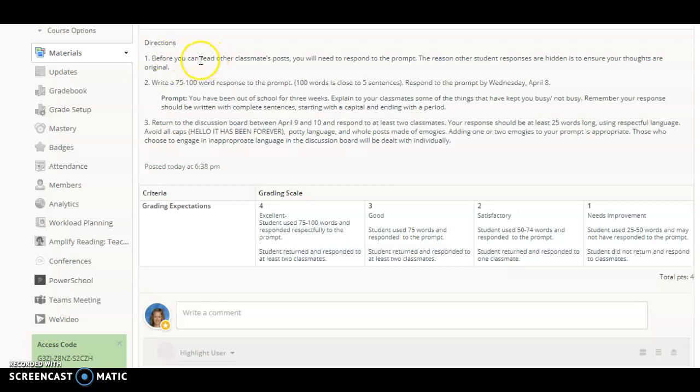So the important thing you need to know is that you're not going to be able to see any of the other classmates' responses until you actually post. A post means that you actually write something in this box down here. All right. The reason that it's been organized that way is so that you can't copy what others say.